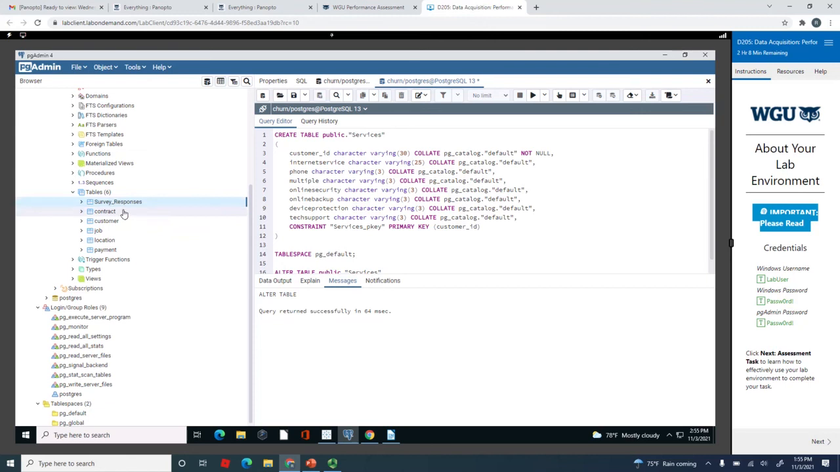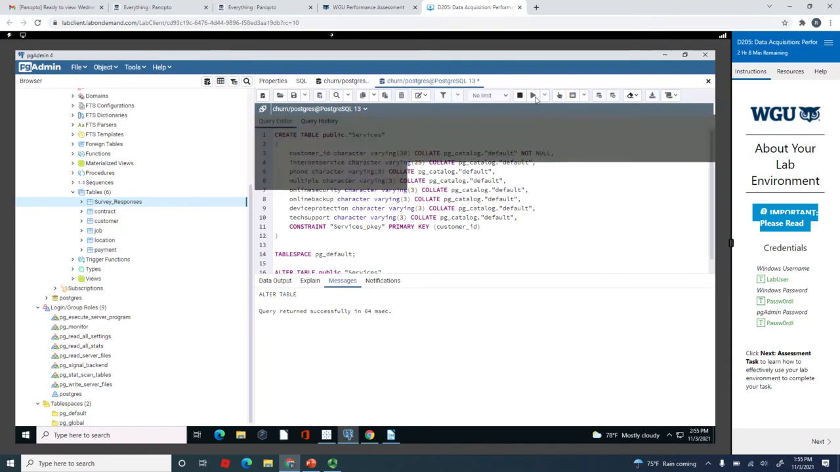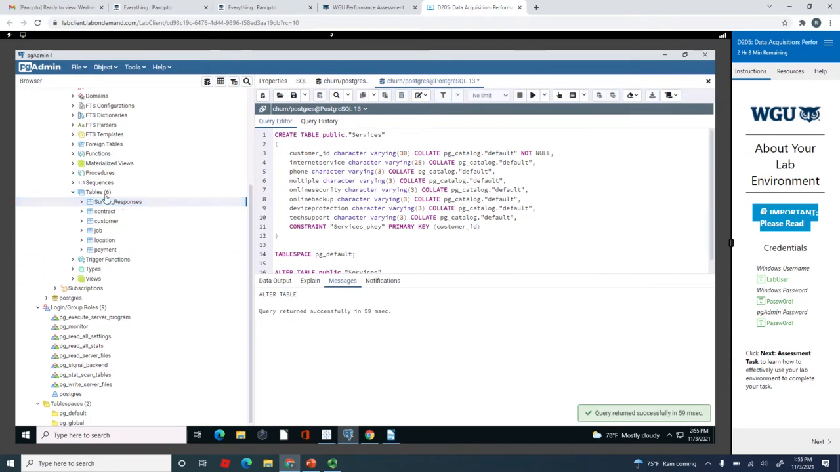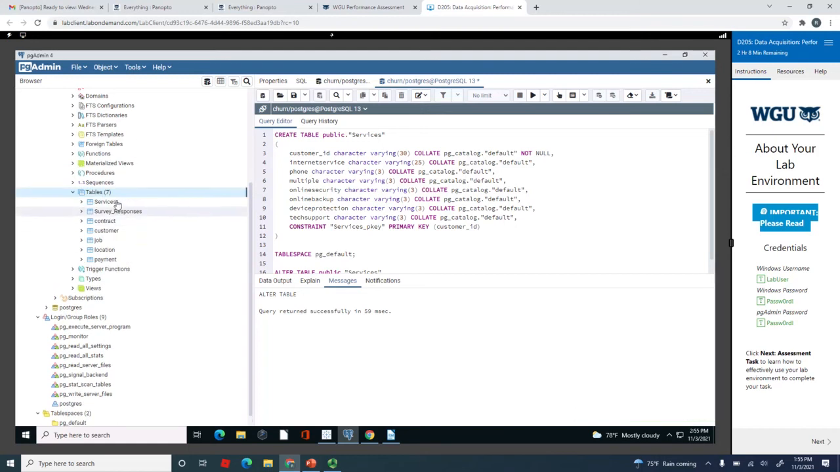To create those 2 tables, I use this query right here. It includes these columns: customer ID, internet service, phone, multiple, online security, online backup, device protection, and tech support. So I would run this query, go to my tables section here, refresh, and that creates my services table.